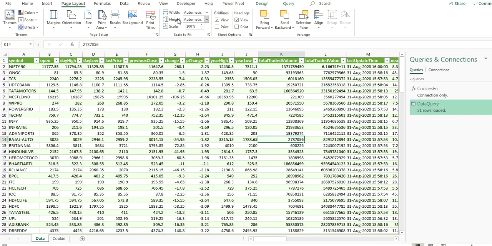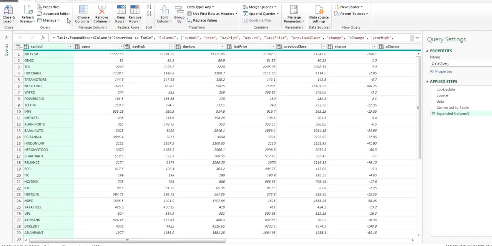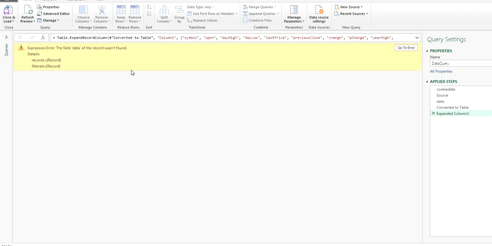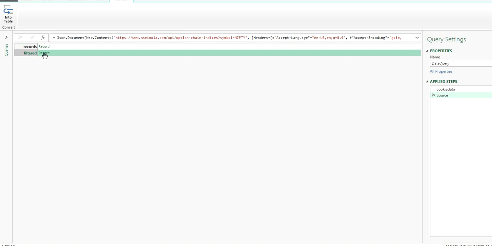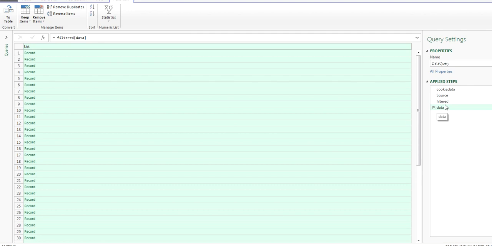Go to Excel, right click on the query, edit. Once you are on this page, go to advanced editor, then change the URL from here. Once I have done the URL change, click on done. You will see some error because, as I said, a little bit of formatting is required, but don't worry, go back to the source again. In source, you will see records and filtered. You have to select the filtered one to get both C and P. Click on the filtered record, then click on the data list. So filtered data, and then this will give you the record list.